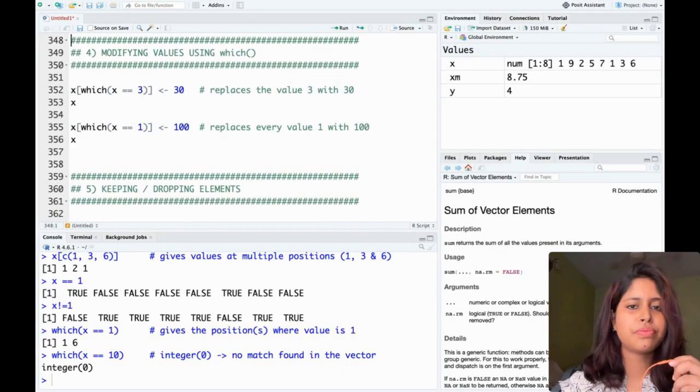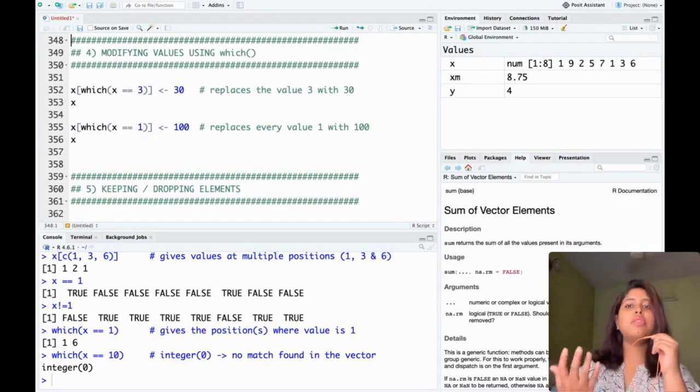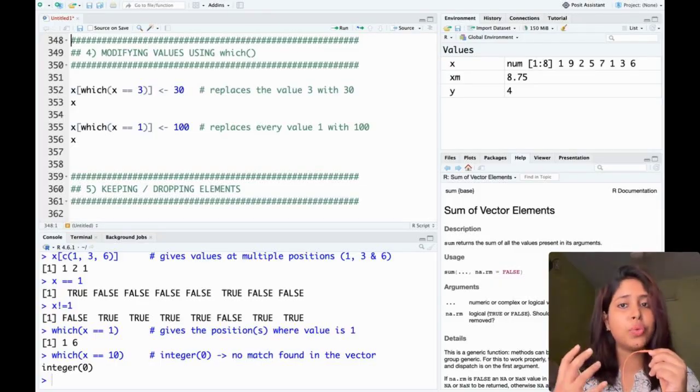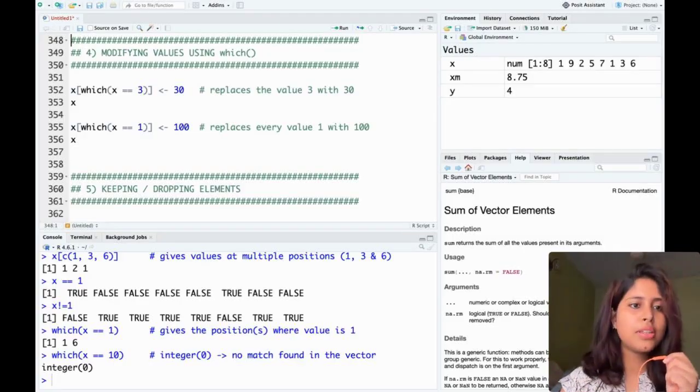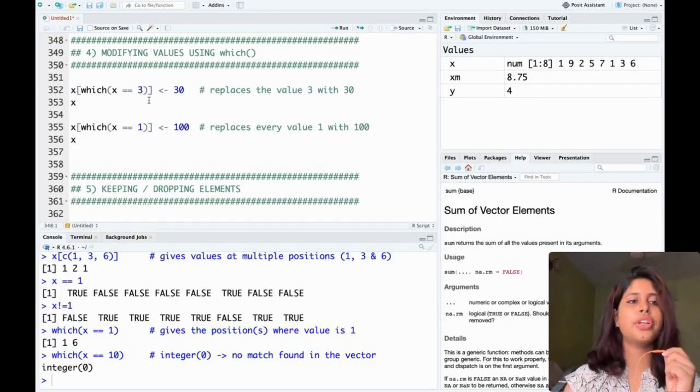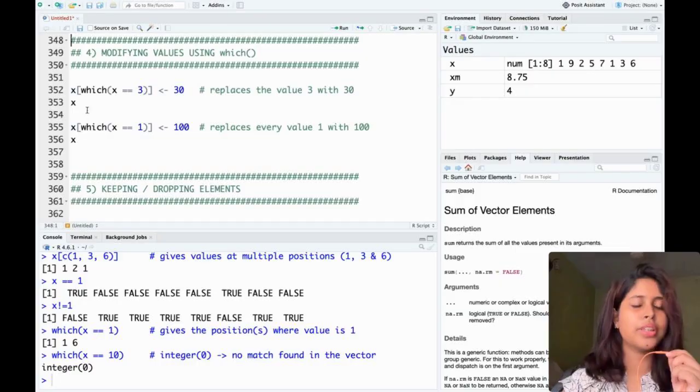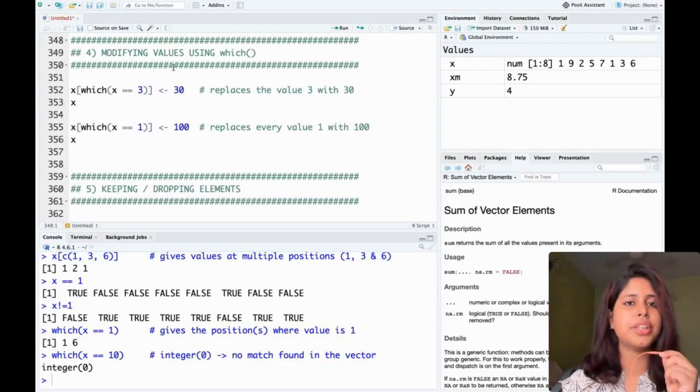Now coming to segment 4, that is modifying values inside a vector. Now this is genuinely powerful. You can combine indexing with the which function to directly replace a value inside a vector. Now what does this mean? Here I am first using which(x == 3). This means I want the position of the value 3. And here I'm using indexing with it. When I give these square brackets and assign the value 30, it will replace the value 3 wherever it is present in that vector with 30.